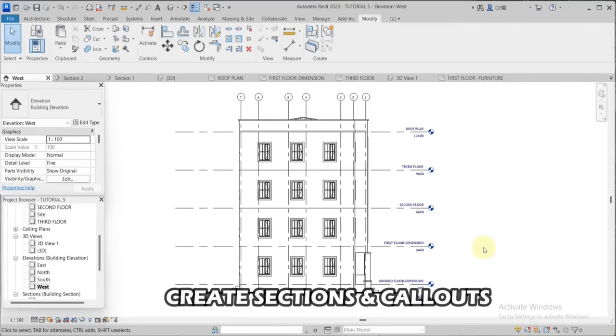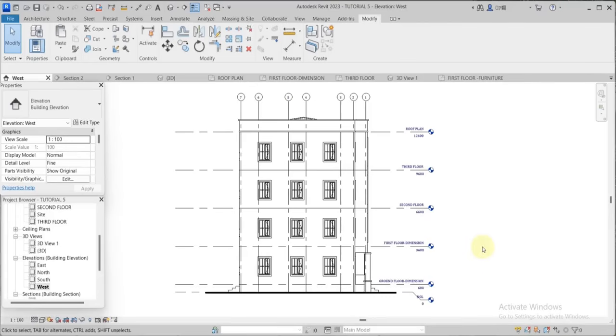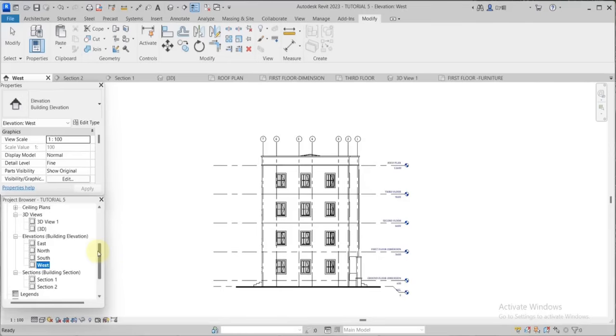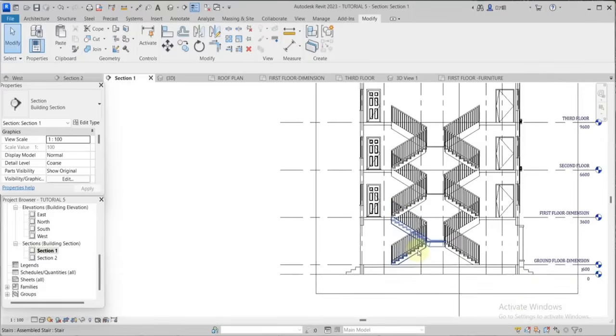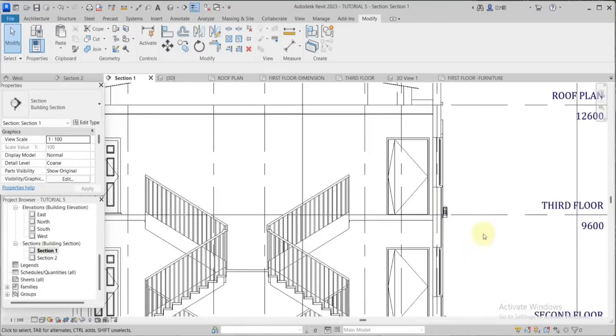Step 6. Create sections and callouts. Sections show how the building is actually constructed. Go over to the project browser, scroll down to sections. These are the two sections we created. Let's open section 1. We need to manually adjust it.